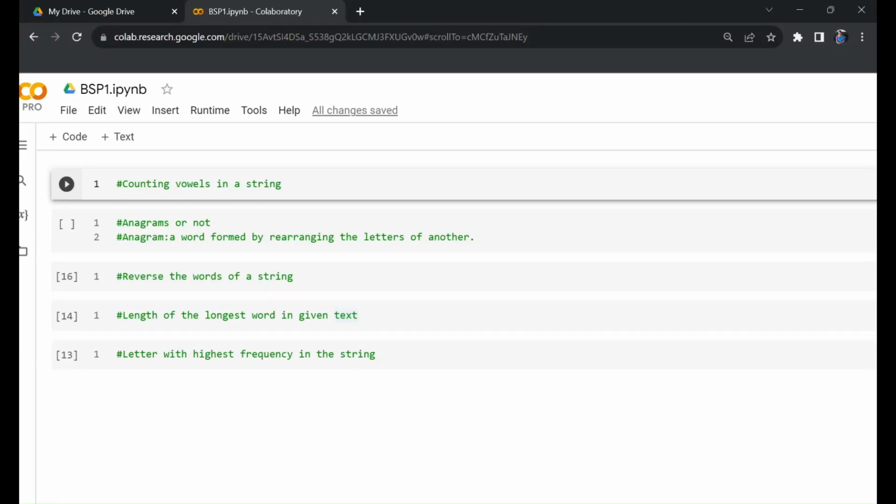Hi everyone. In this video, I'll be discussing some basic string programs. So here I have selected 5 basic string programs. The first one is counting vowels in a string. Second one is checking whether two strings are anagrams or not.